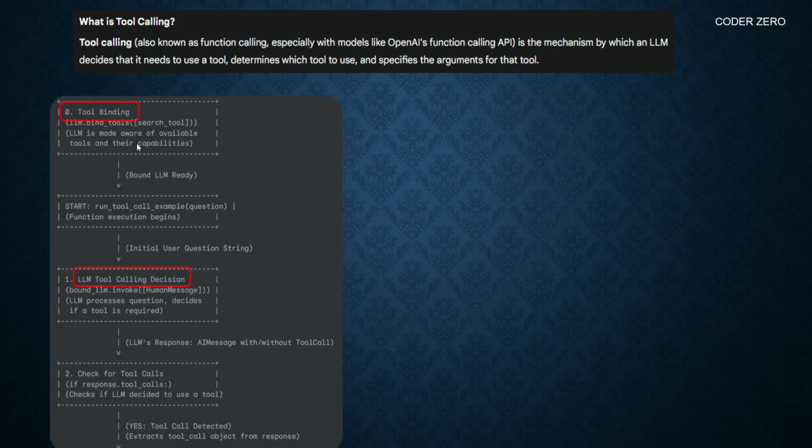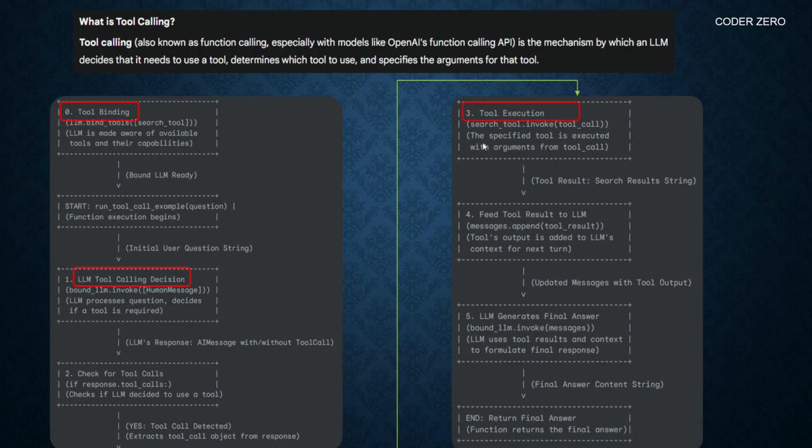First we bind the tool to our LLM. Then after receiving the user query, it decides whether it should call a tool or not. If a tool call is detected, the tool is executed, and the result of this tool call, along with the user query, is given to the LLM. And then the LLM generates the final answer. This is the pipeline, and this entire thing is called tool calling.